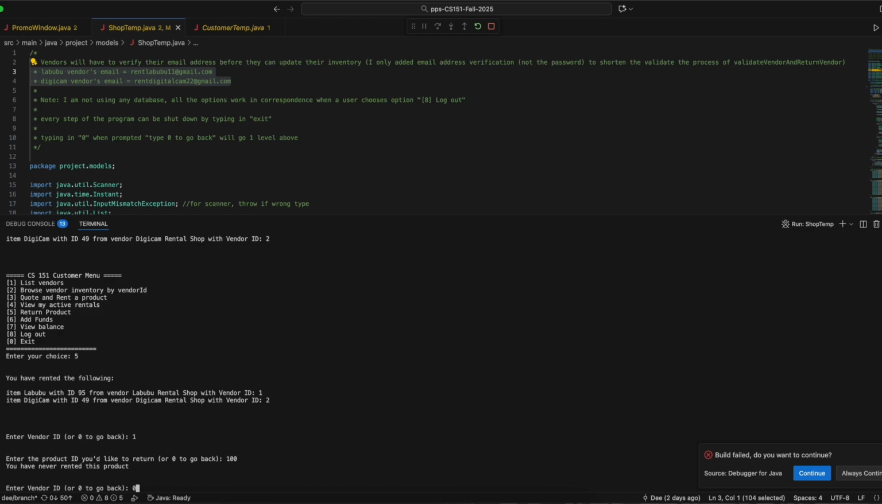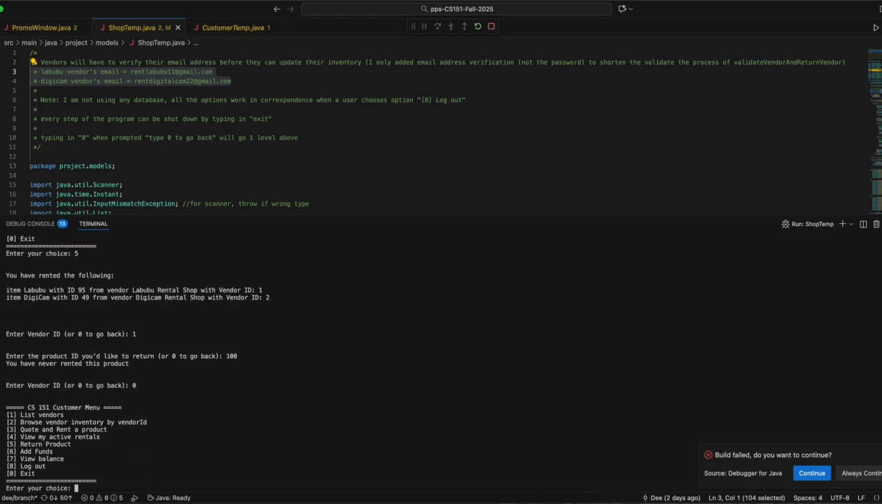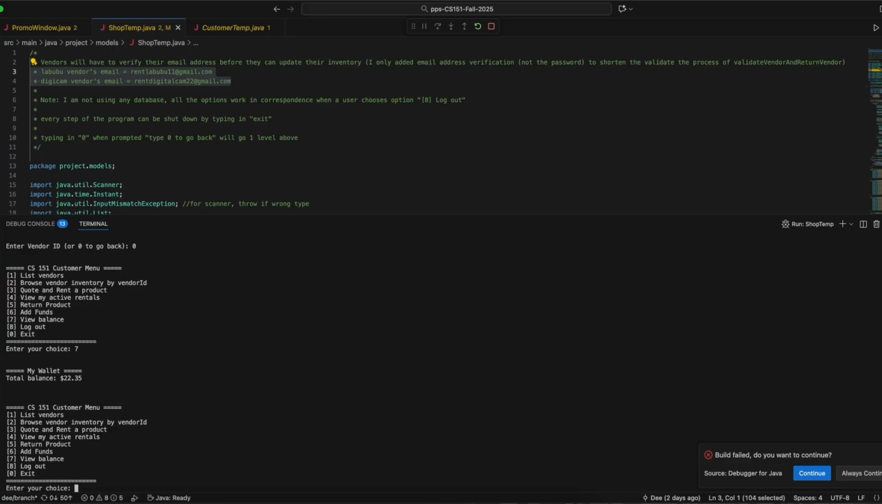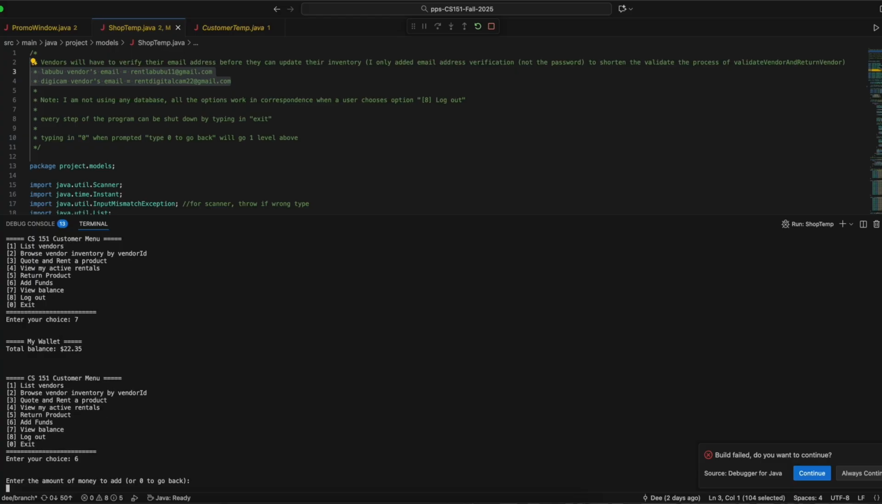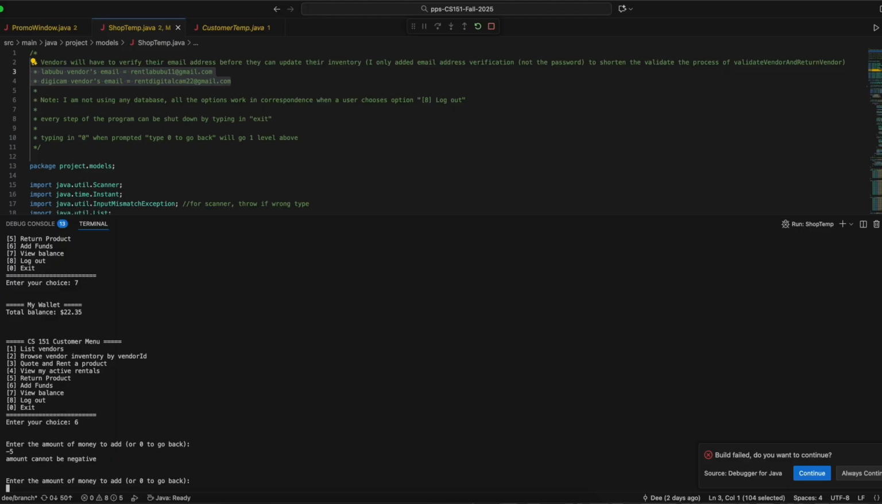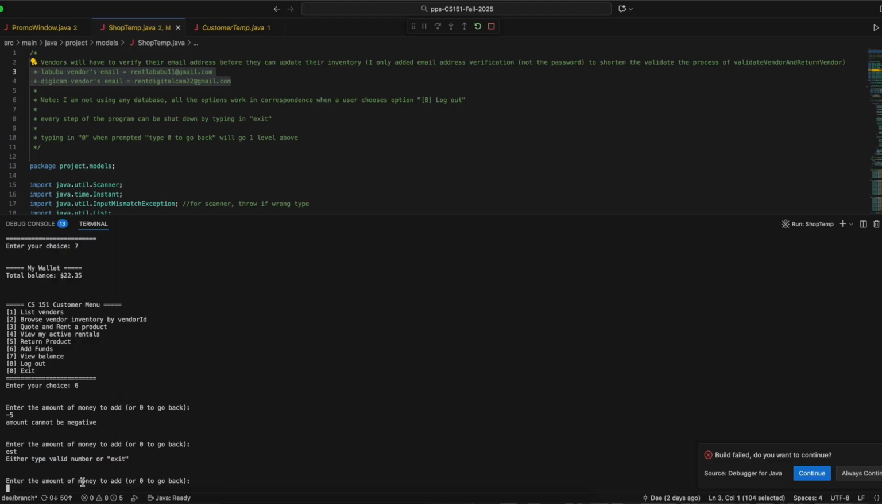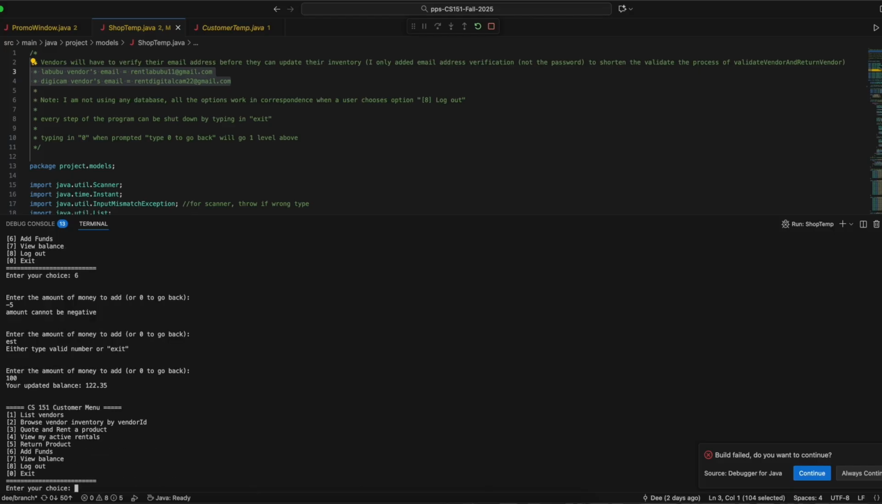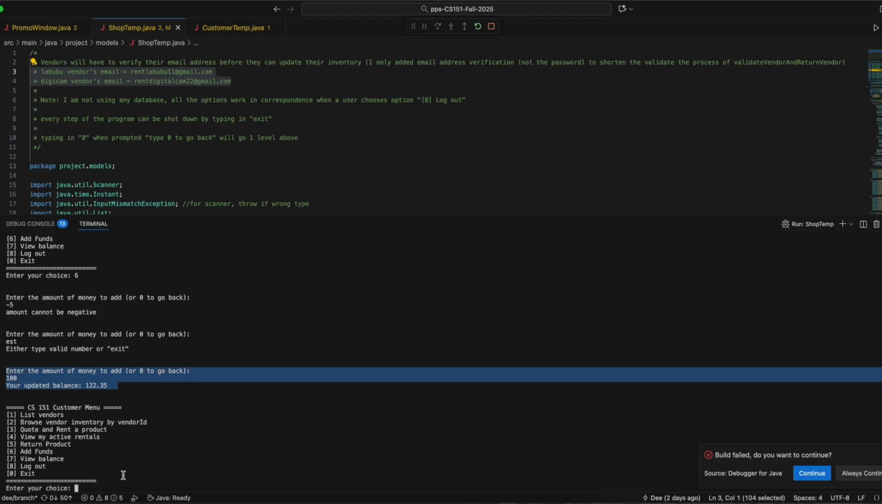Alright, let's go one level up with 0. What can I show you more? View balance. I have 22.35. So let me add funds. Enter the amount of money. Let me add negative $5. Amount cannot be negative. This is one of my exceptions. How about EST? Invalid type, enter a valid number or exit. Let's just type 100. Cool, and I have updated the balance.